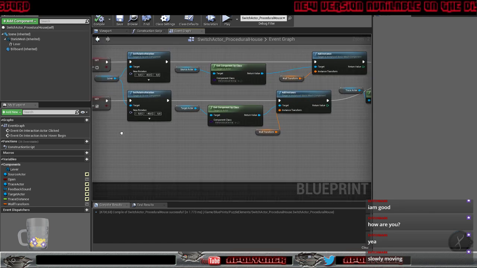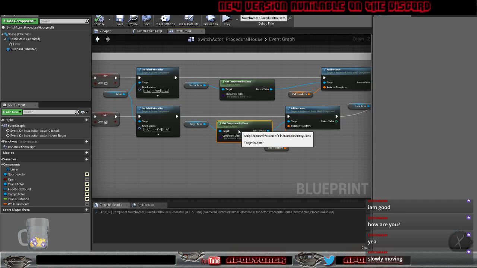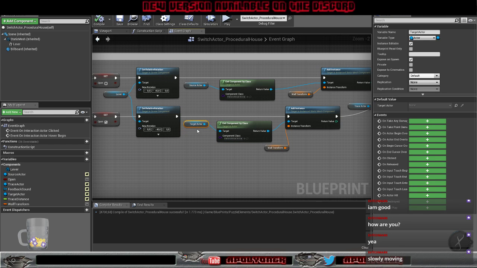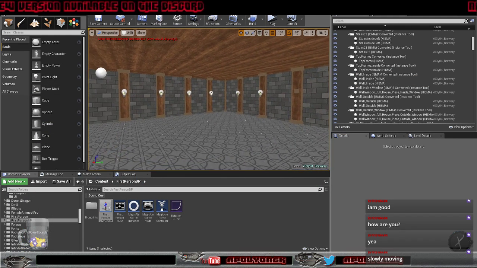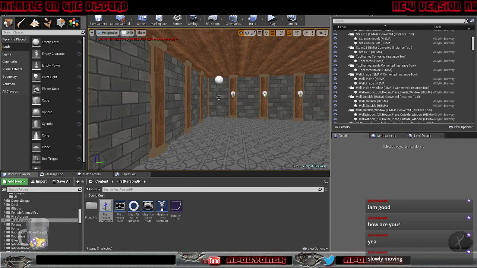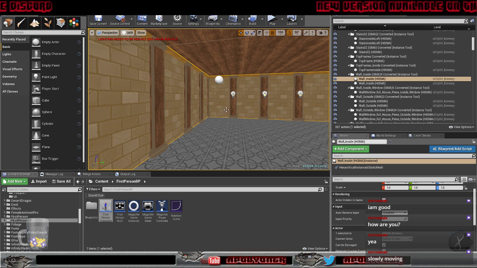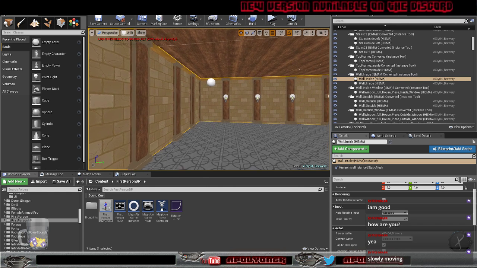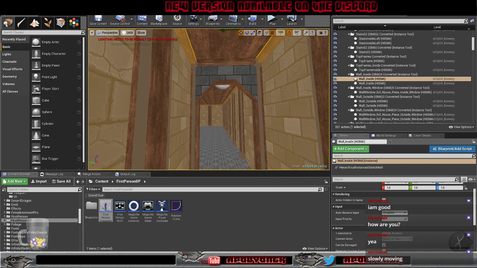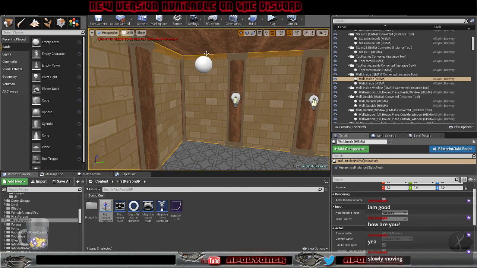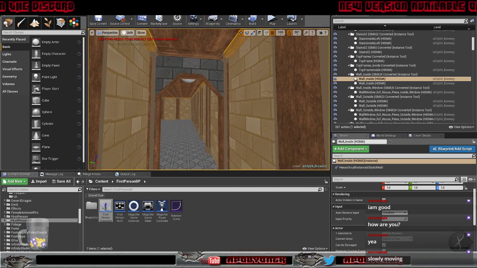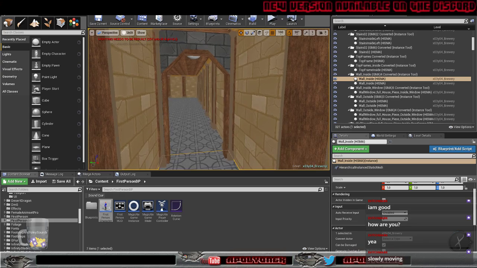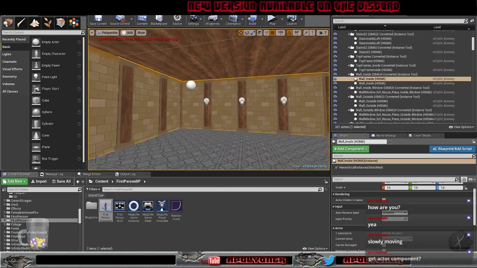How do I get... Do you have an idea how to get the component of an actor? Because what I want to do is, if I hit the switch, I want to remove the wall. That works. But then I want to replace this wall here with a door frame. And I'm not quite sure how to do that with instances.